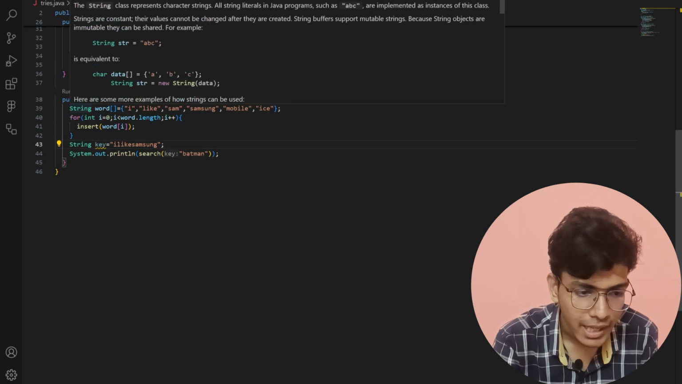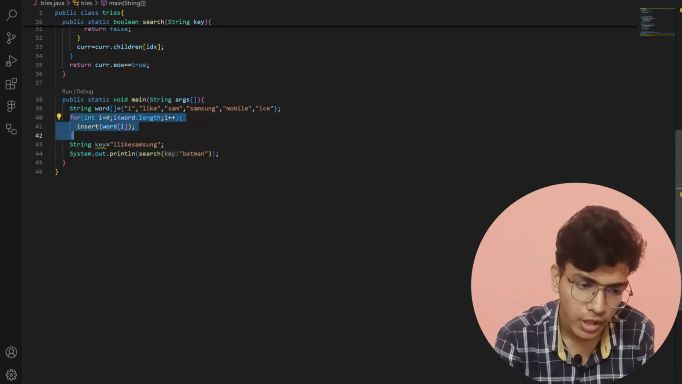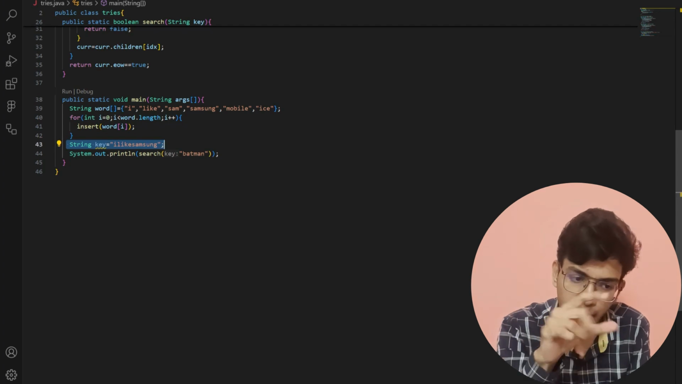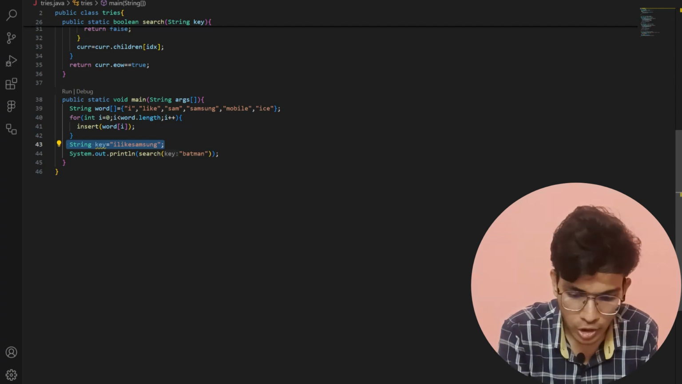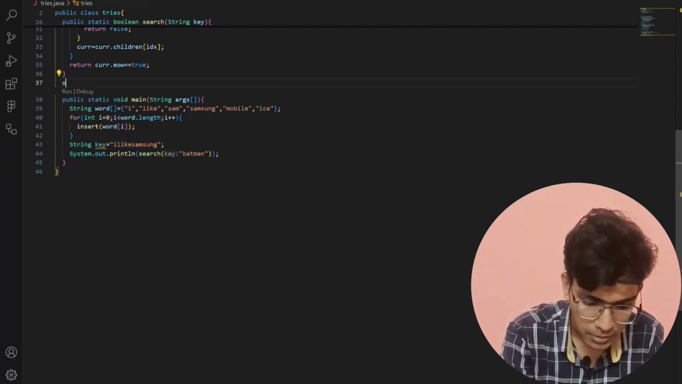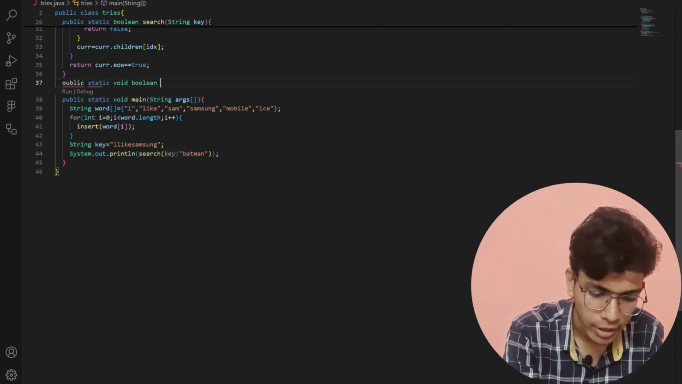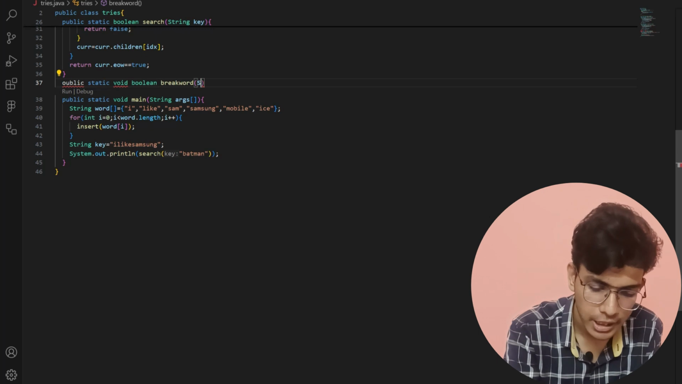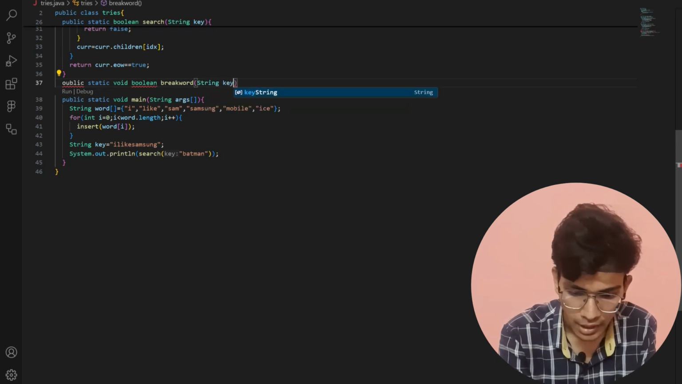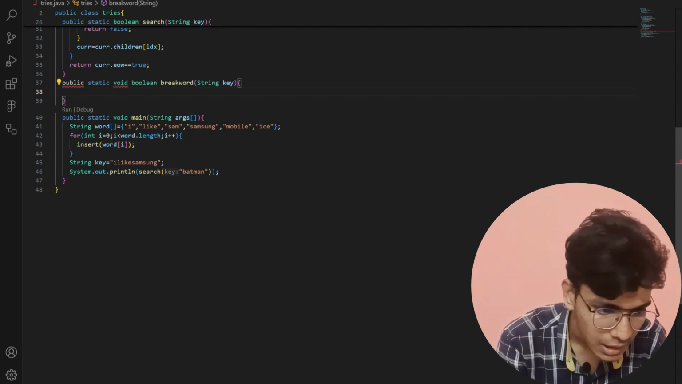In the main function I have created my given array. After that I have called my insertion function for this whole array. Now I have taken the key, and I will search whether this key exists in my word array or not. So here I will create a function, public static boolean breakWord, and the user will give me the string key, and I need to check whether this key exists in my whole array or not.